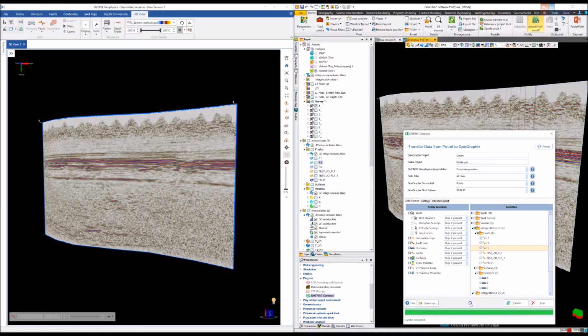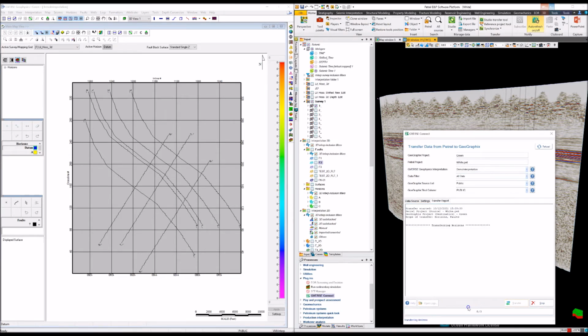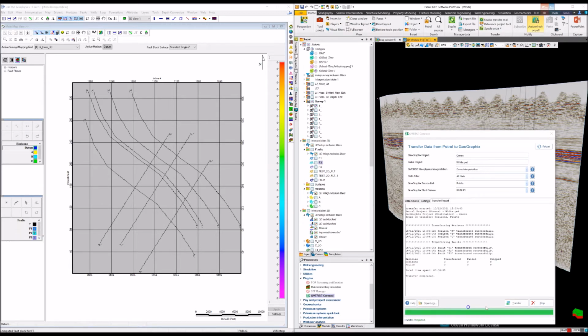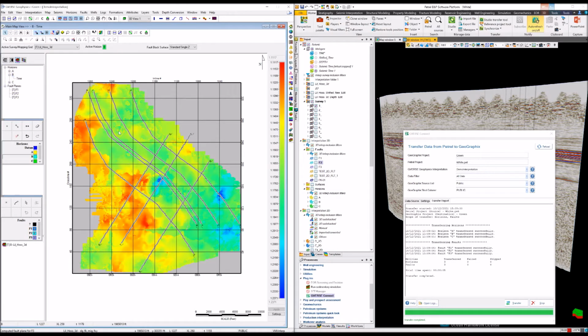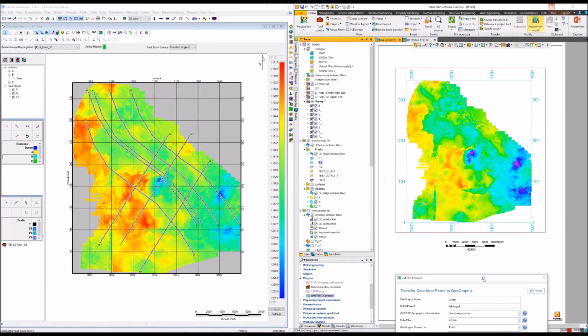But before I do that, let me switch windows so you can see data as it is added. Click transfer and wait a second or two. And my data is now available in GeoGraphix. You can see the horizons, you can see the faults. Let's pop a horizon here on the map. I'm going to add it to the Petrel map as well so we can compare. And there are your horizons. So a simple one-click transfer.